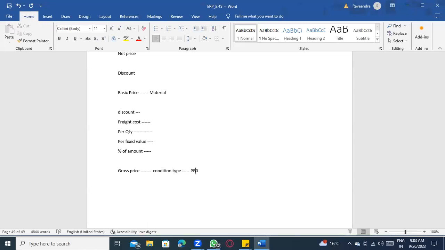So it is a 4-digit code. Generally we will be defining it like PBWX, PBW0. Each and every pricing element has its own naming. That is standard, the standard I'm talking about. If you want to customize, then you can copy from the standard and use it.